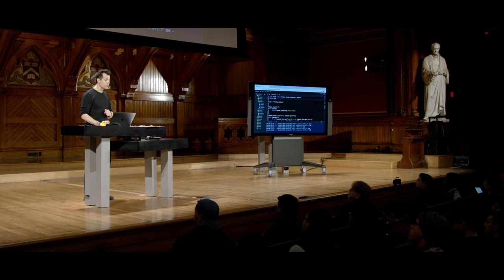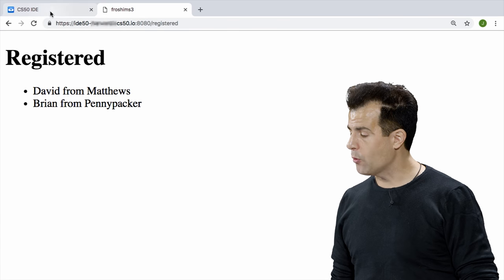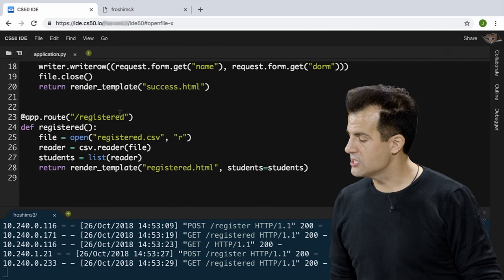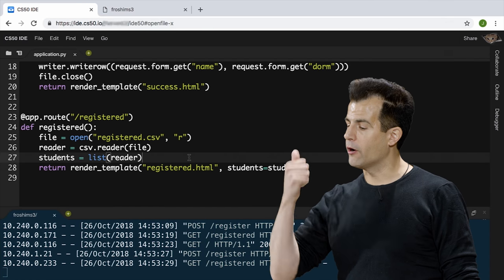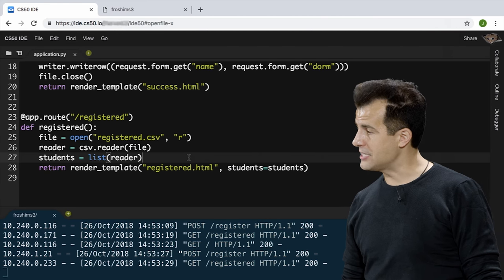Well, what about slash registered, which is this list? That's generating an unordered list. Let's see how that works. If I scroll down to this code, notice that it's not just a simple matter of grabbing a global variable, because there is no global variable anymore. Now I have to read it from that CSV file.